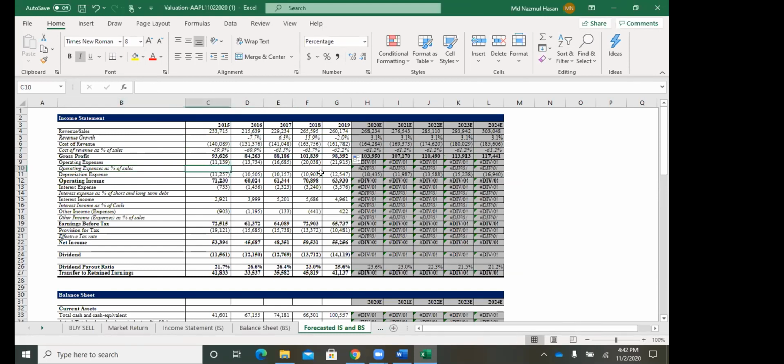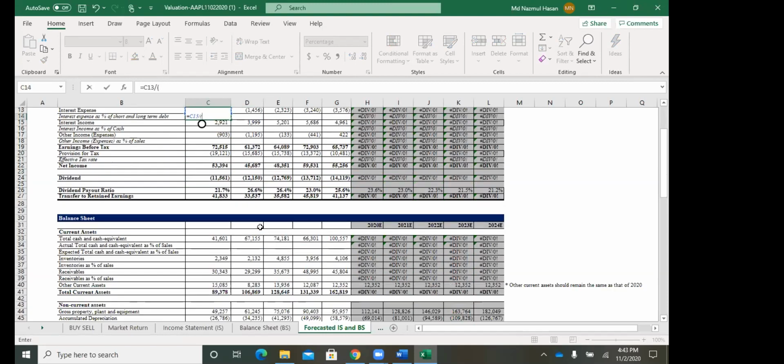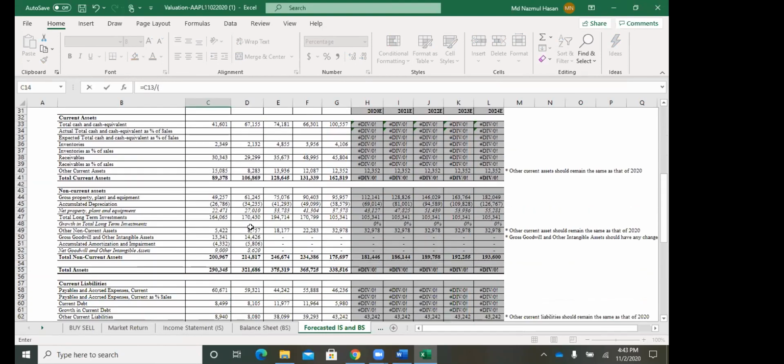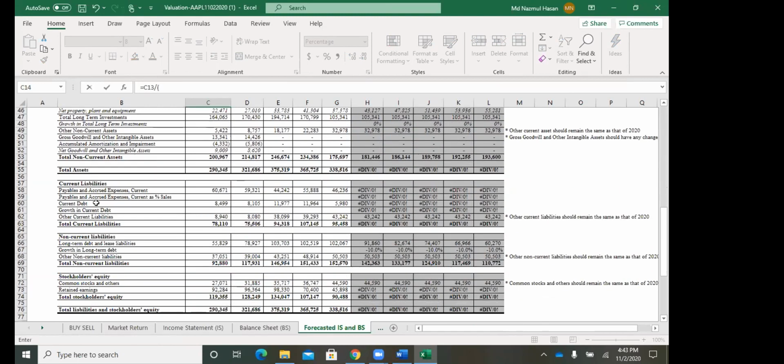Next, operating expense as percentage of sales. So operating expense divided by total sales. Next, interest expense as percentage of short and long-term debt. So your interest expense divided by your short-term debt. You can see here, your short-term debt is current debt plus your long-term debt.